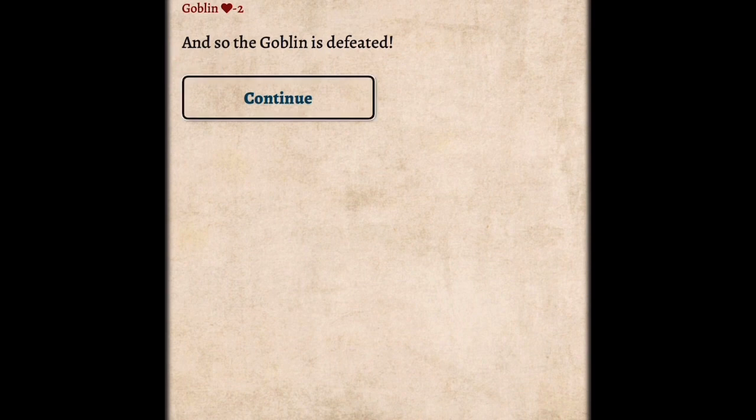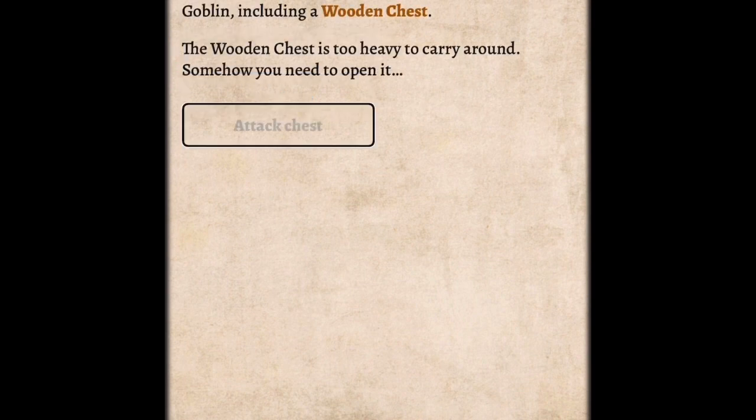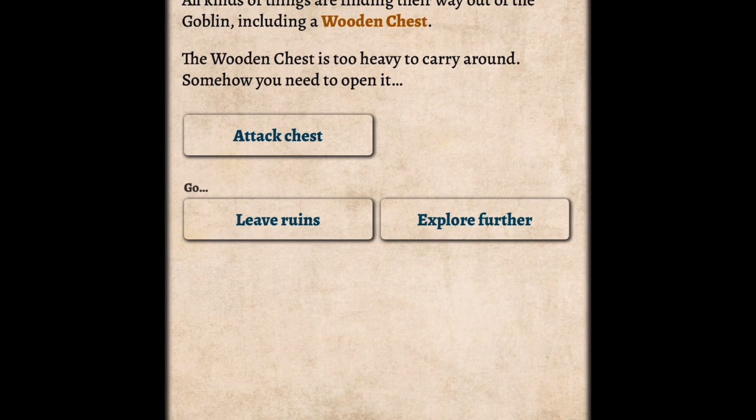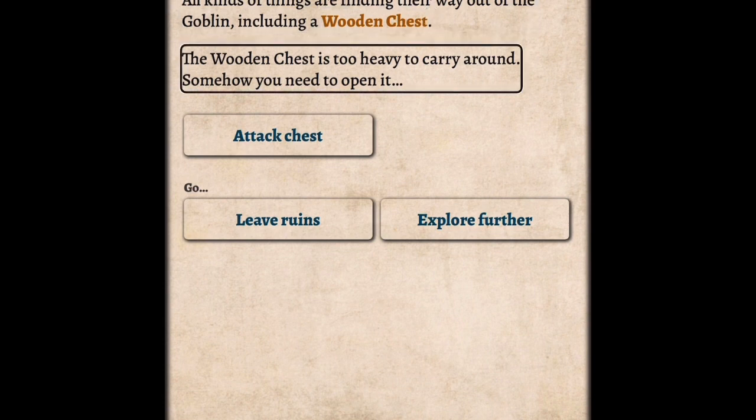Attack chest. Experience plus two. All kinds of things are finding their way out of the goblin, including a wooden chest. The wooden chest is too heavy to carry around. Somehow you need to open it. This could be really good. If there's an artifact in here, of course, we're going to have to use our sword of flame, which is not good.